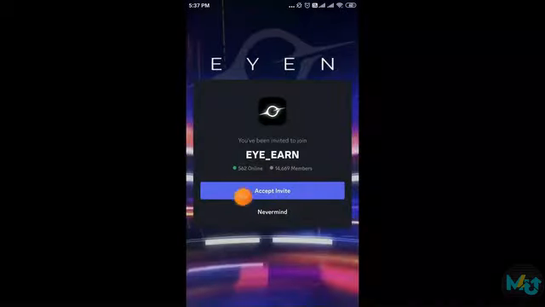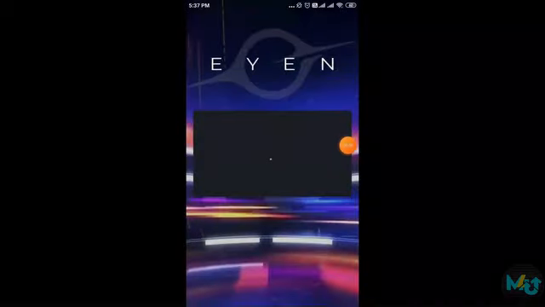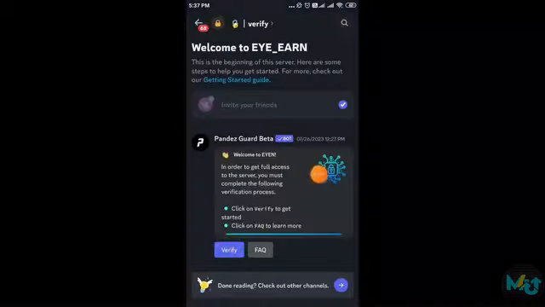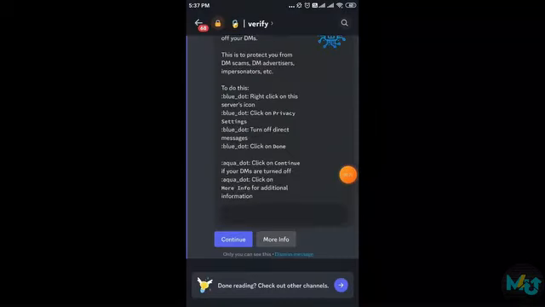Go to the Discord. Click on the Discord, accept invite. Once you click on accept invite, the interface will change. It will take you to the Discord channel. You have to click on verify button. You have clicked on verify. There will be a continue button. Okay, now you have to click on the continue button.